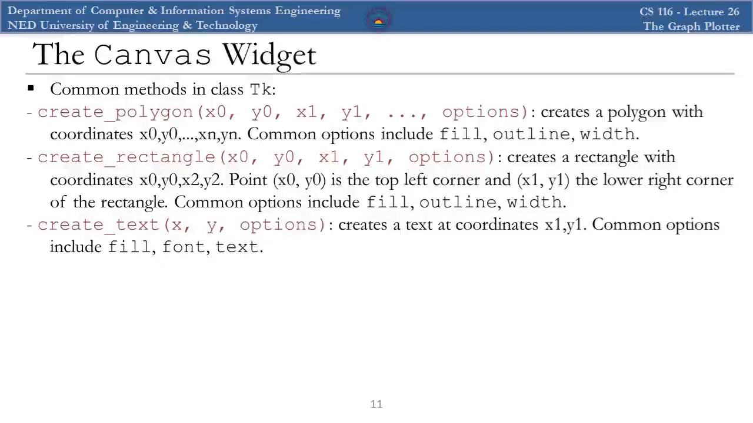And I hope you remember how x and y increase in a canvas. It's like the normal GUI window, so it's like an upside down graph, right? So the top left corner is 0, 0 for x and y.